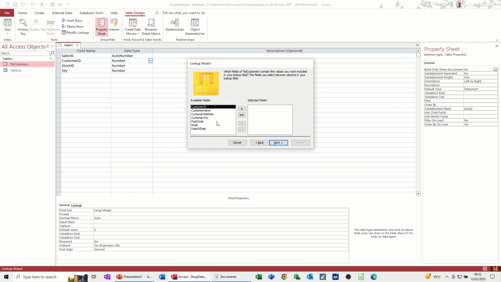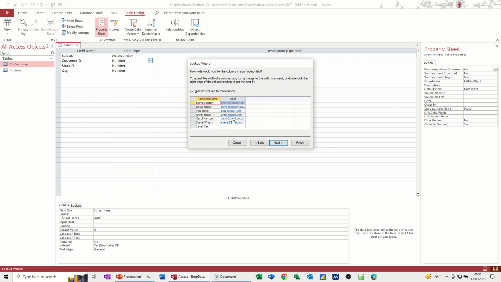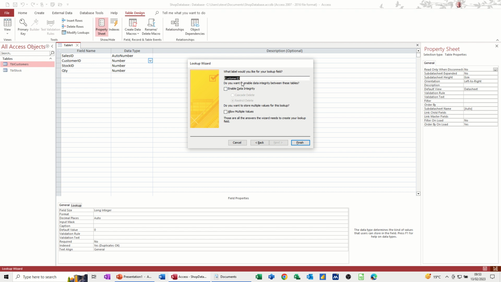Yep, customer. So fields, right, I want customer name, and let's go for email. I just want that, and I can change this later if I don't like that. So that's what it's going to show me: customer name and email, and it's got the key hidden, so that's great. So it's going to show me this information, and then I just go next, and it asks me. This just needs to say customer now, and then if I tick this option, it's going to stop me creating a customer in here that doesn't exist. So that's a good option.